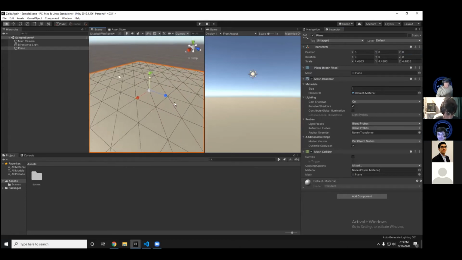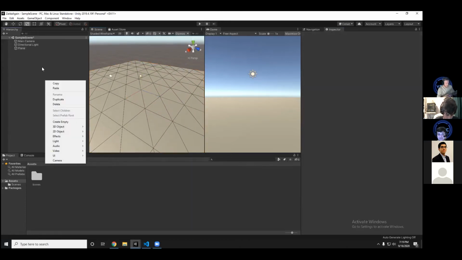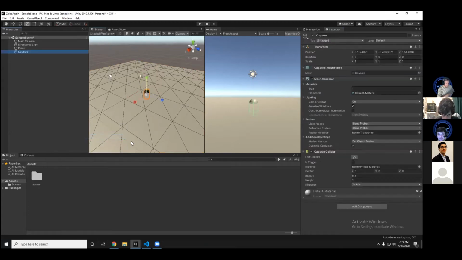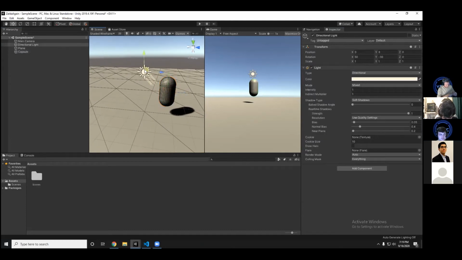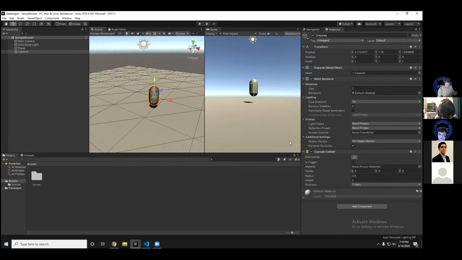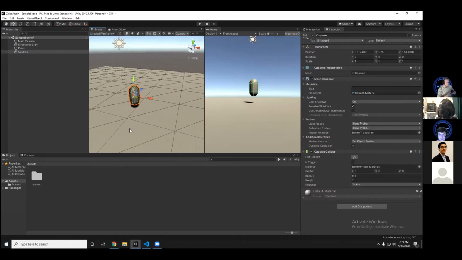Then we're going to slap our character into the scene. We're going to come over here, right-click, 3D object, capsule. Drag him up using W again to access this tool. And here is our character in the scene. We can move the sun out of the way. And that's good. So we got our objects.